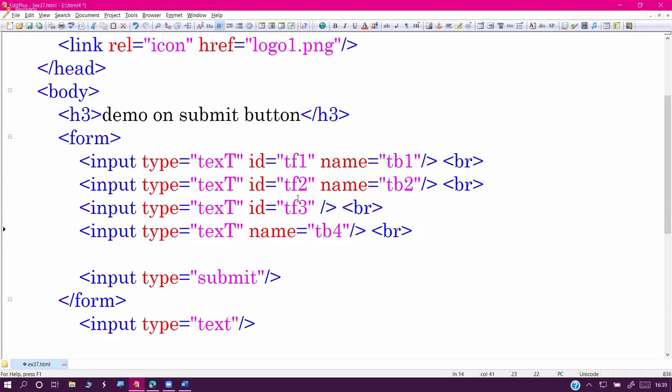Observe: in the first two text boxes we have both ID and name. In the third text box the ID is available, the name is missing. In the fourth text box the name is available, the ID is missing. Why this jumbling system, sir? To see which data is correctly being sent to the server and which data is not being sent. It is using ID and name for clarity purposes.